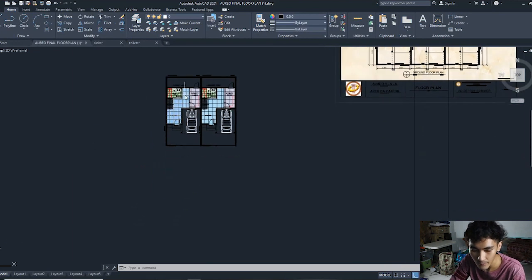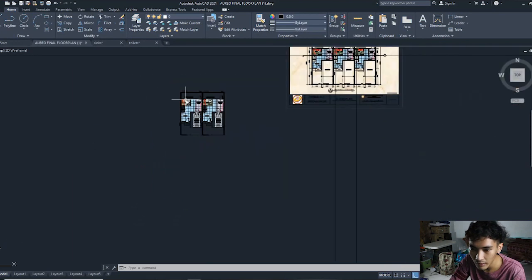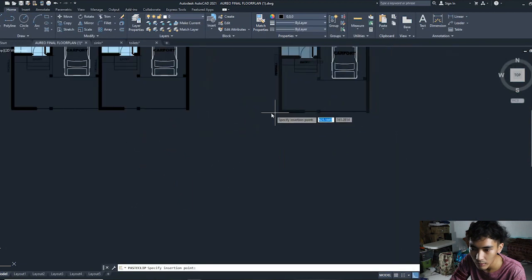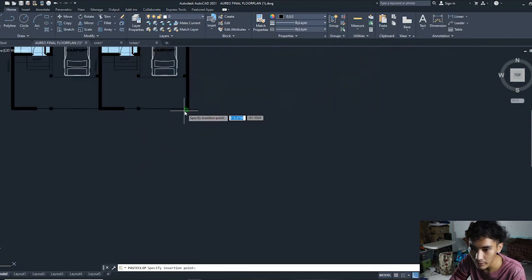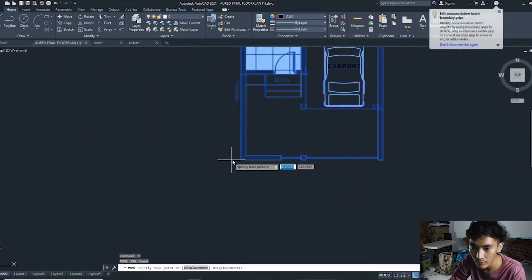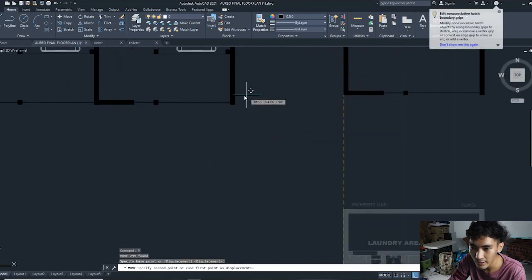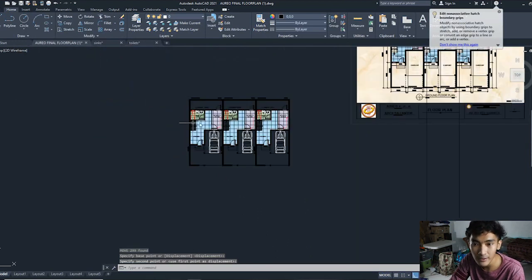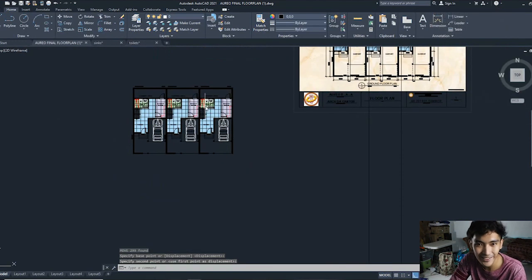So paste again, and all you need to do is select it again, then type M and move it there. So as you can see, all done. The first floor is done. So I think it is just basic for you guys.